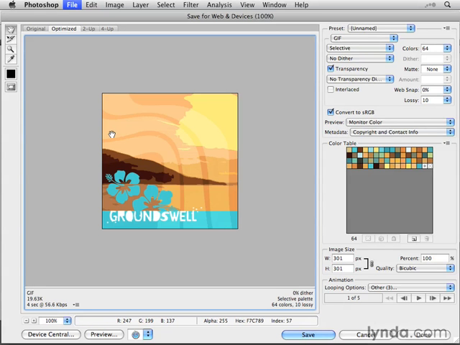Now I can go back and optimize this image as a GIF by choosing File, Save for Web and Devices. I think the image looks pretty good right now with 64 colors and a little bit of lossy compression and no dither. So I'm going to go with that. I also like the file size, which is less than 20 kilobytes for all the frames of this animation.